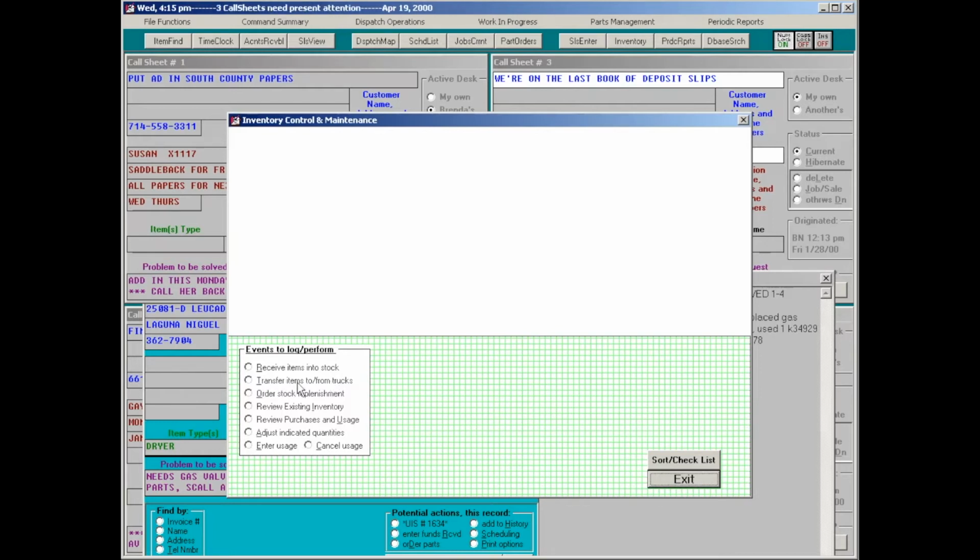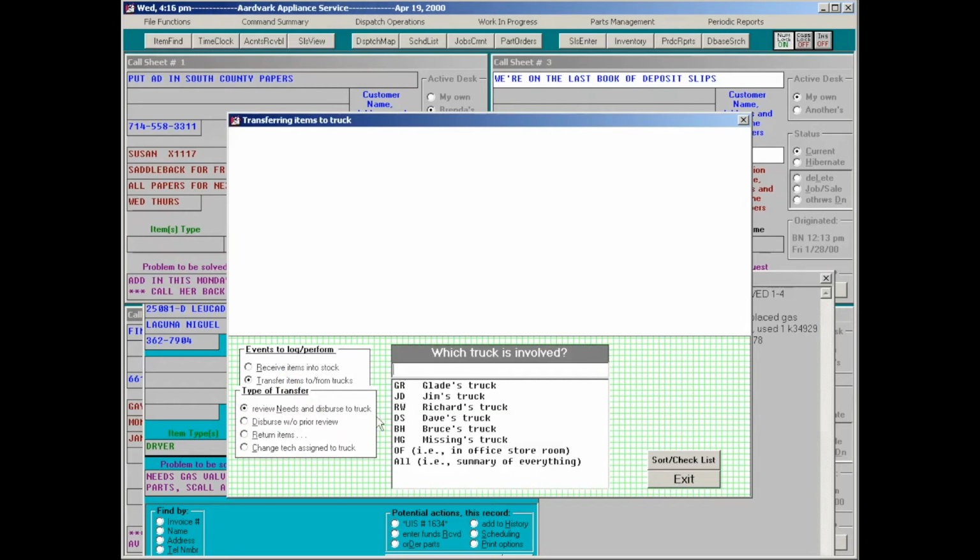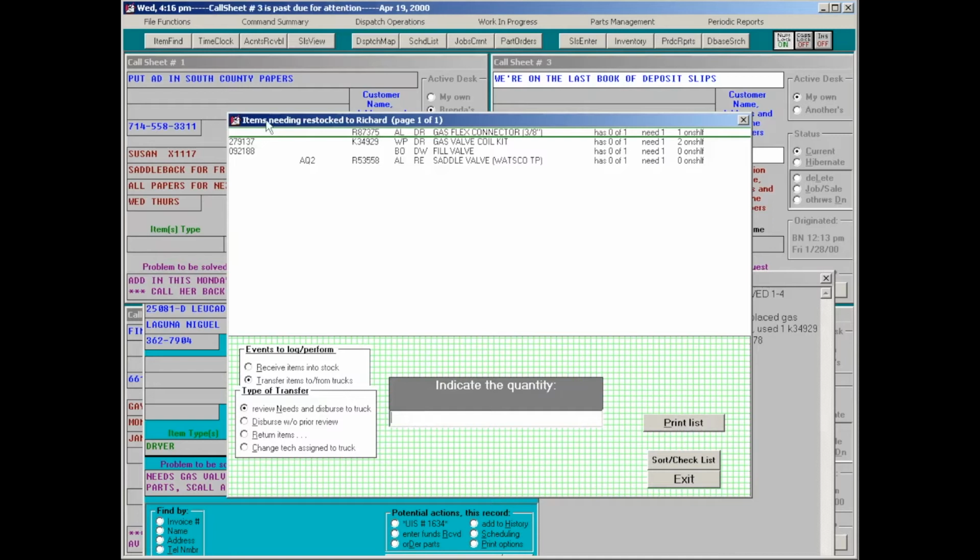I'll select transfer items to from trucks. Obviously I could hit T or click. I want to review needs and disperse to truck, and we'll select the technician that's involved here that we're wanting to restock, and up comes the list of everything that he's presently deficient in. And you can see the two parts that we indicated in that post-action report as having been used off his truck. It now shows that he's deficient in and he needs restocked.